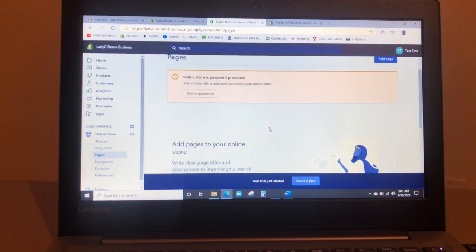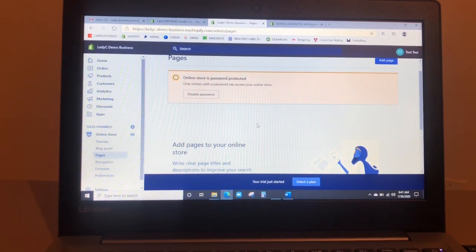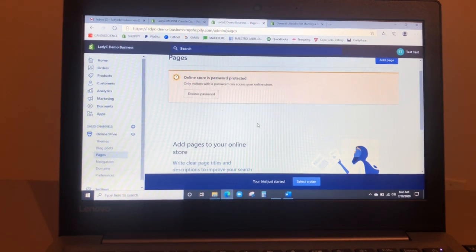And this is just letting us know that our store is password protected, which is great. So you don't need to have all your pages ready for launch, in my opinion. But I feel like there are some main pages that you should have if you cannot get all your pages ready by launch. And that's your contact page, your about page, your frequently asked questions page, and your policy pages.